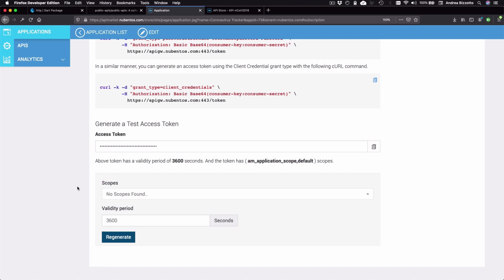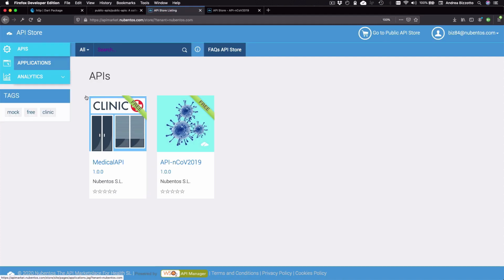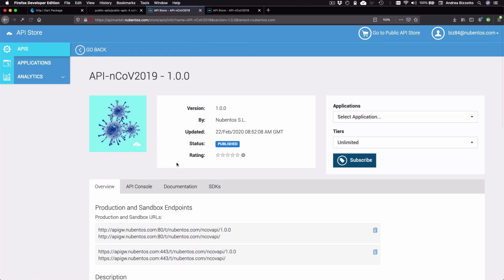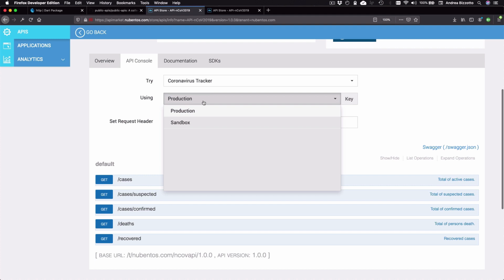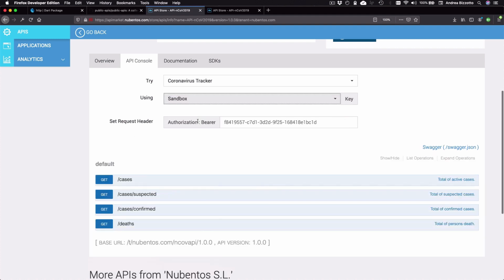Okay, so our setup is complete, and this means that we can start using the API. To do that, we can select this APIs tab on the top left corner. And then here we're going to select the nCoV 2019 API once again. And then we can open this tab called API Console. And since we generated keys for the sandbox environment, here we can select sandbox.